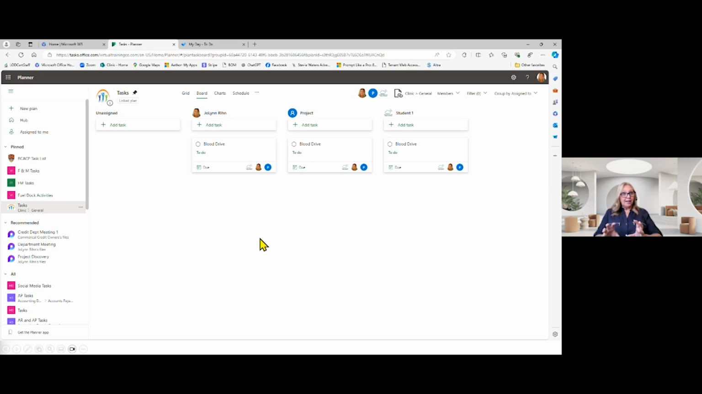So here in Planner, I can access any plan and I can access all of the tasks that I am responsible for, or I can see every task that everybody is working on. I can limit it to my tasks assigned to me, or I can see every task regardless of who is assigned to it. But how do these plans get created?